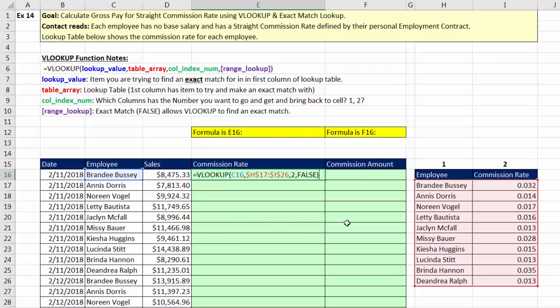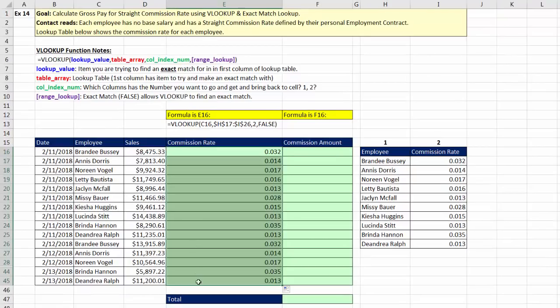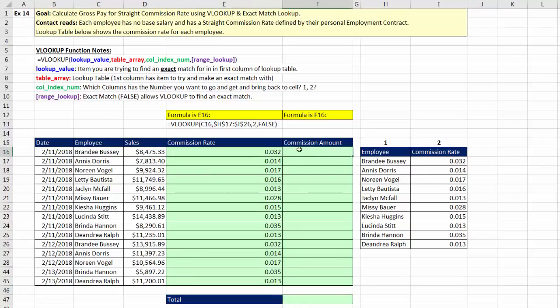So now we close parentheses, Control-Enter, double-click and send it down. Go to the last cell and hit F2. I'm verifying that the cell reference here is relative, and that one is locked. Enter. Now, we need to calculate our commission amount. These are daily transactions, so this is the total commission amount for each employee for each day. Later, if we add them all up, that'll be gross pay.